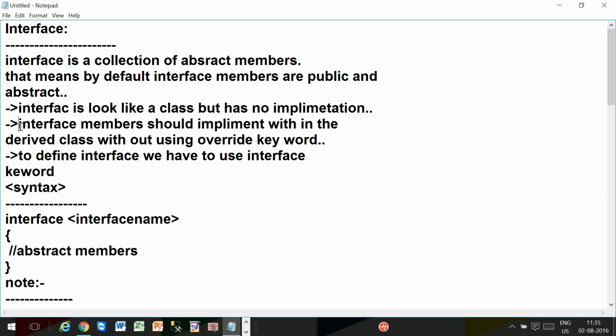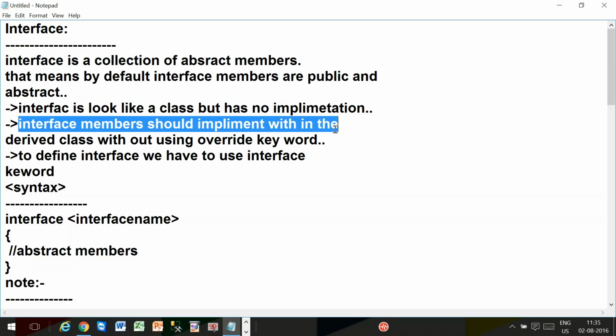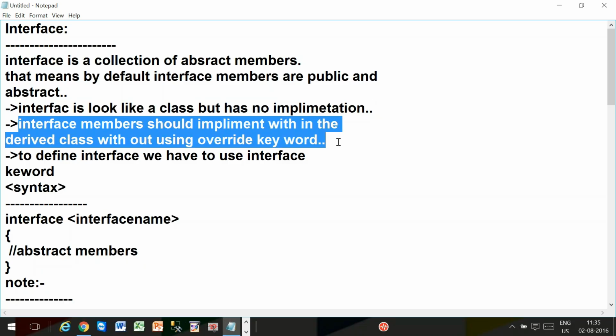Third point is, interface members should be implemented within the derived class without using the override keyword. Abstract members generally you should implement in the derived class by using the override keyword. It was there in the abstract class concept. But in this concept, you don't require to use the override keyword in the derived class.